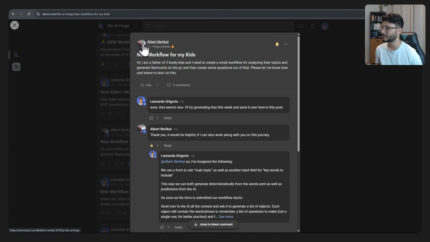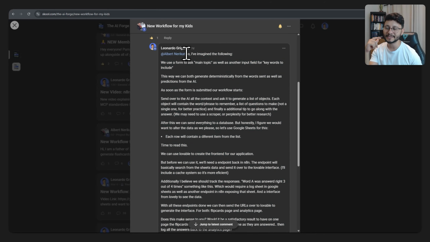Recently in the AI Forge community, I received a post from Albert, which mentioned him being a father of 2 lovely kids and that he wanted to create a small workflow to generate flashcards on the go. And that seemed like a really good idea, so I created this entire overview of how he could build this.